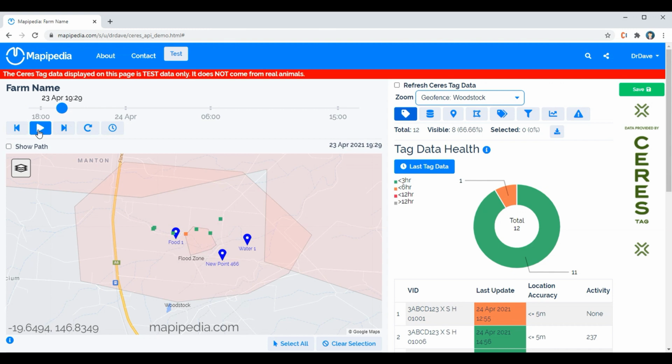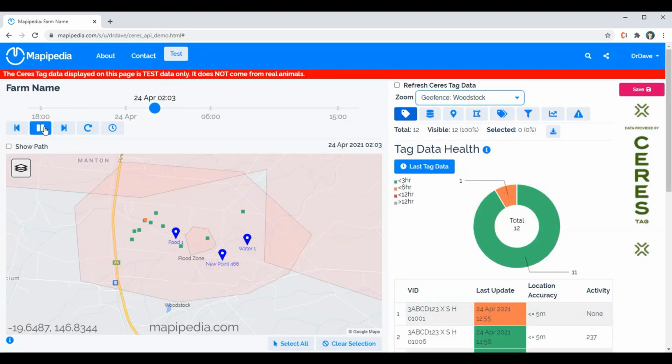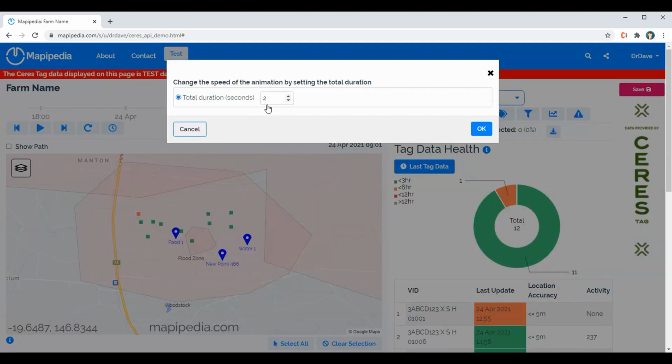You can also press play on this slider and you can change how long it takes to do an animation. So if you want it to go through really quickly, you can play the whole thing in 2 seconds, or you can make it go much slower if you want to.